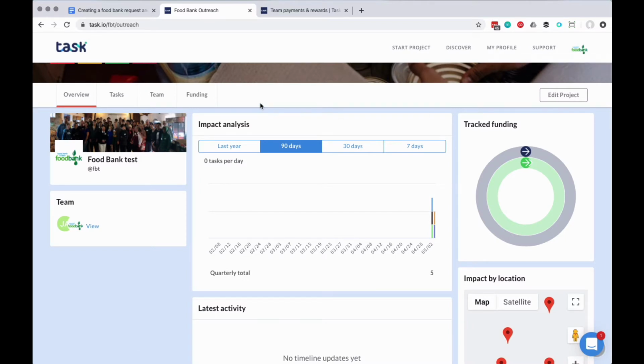You'll now see a few things have changed. We've now got tracked funding over on the right hand side, and this is showing the amount of funds that we've had in and the amount of funds that have gone out. At the moment, as you'd expect, nothing in, nothing out as yet.